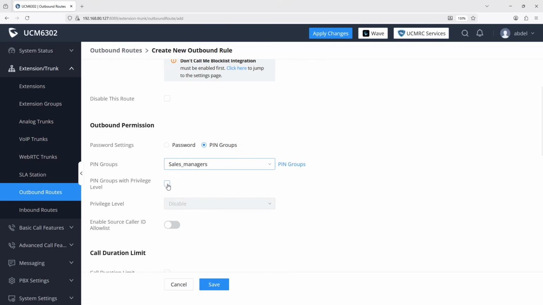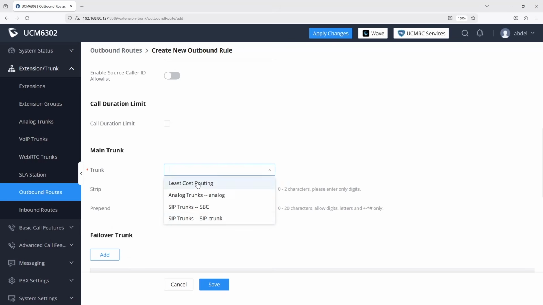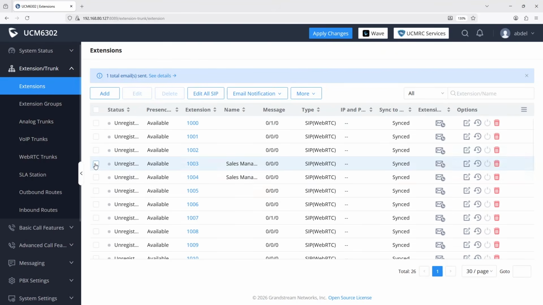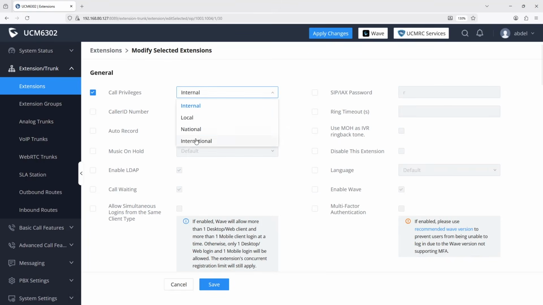To add an extra layer of protection, PIN groups can be used together with privilege level. Combining user authentication with extension privilege level ensures that only specific users can make outbound international calls from specific phone extensions. After enabling PIN group with privilege level, ensure the sales manager's extensions are configured with the same privilege.